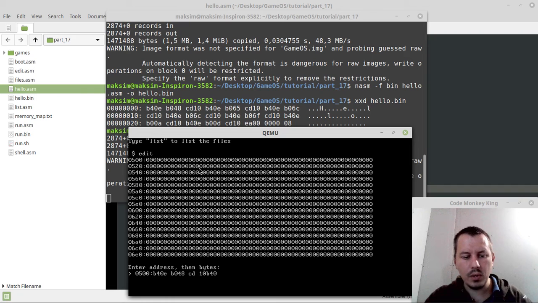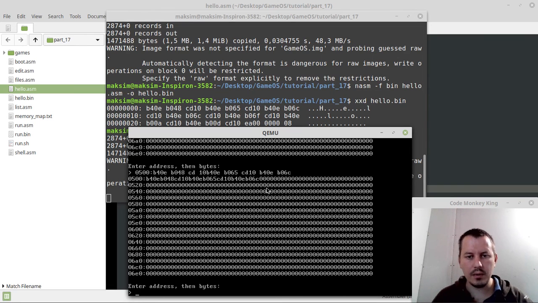So B40E, B065, CD10. Well, I guess CD10 means interrupt 10, 10H, CD10. So I'm here now. B40E, B06C, and I hit enter. So we have exactly the half of the line.